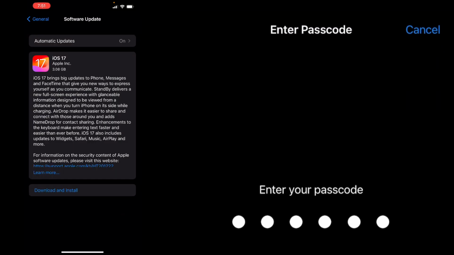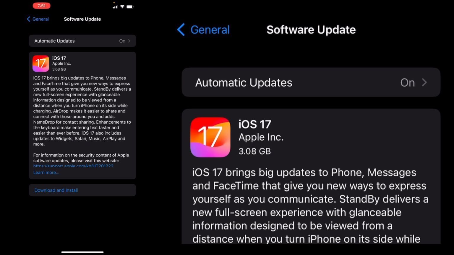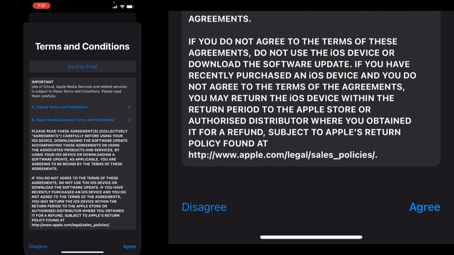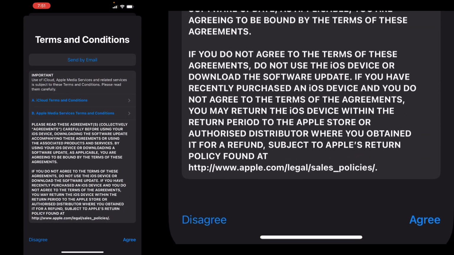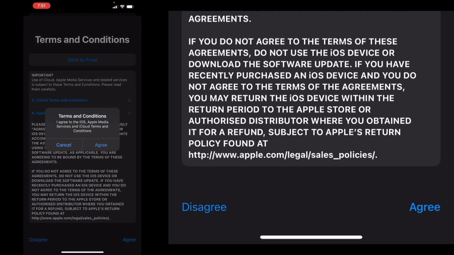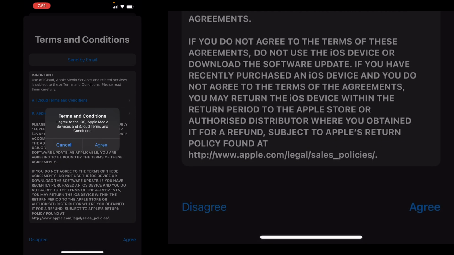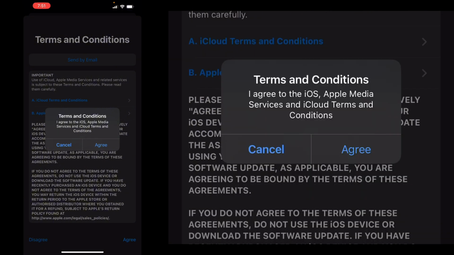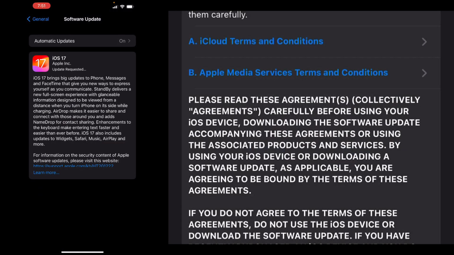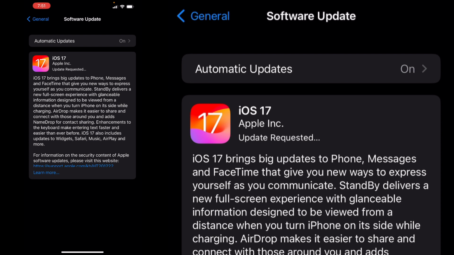Once that is unlocked, the download process will be initiated, and you should see a pop-up that asks you to accept the terms and conditions. You can also send the iOS 17 terms and conditions to your email address, but in this case, I just need to click on Agree to proceed. Then you should see a pop-up that says, I agree to the iOS 17 Apple Media Services and iCloud Terms and Conditions. Tap Agree again. Then you see Update Requested.